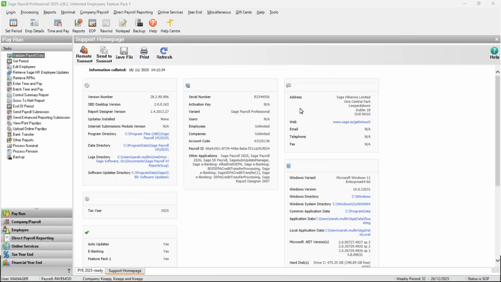Now on the support homepage, you want to be looking at this left section here. And you can see you have locations for program directory. You do want to make a note of this so you can confirm the update installs in the right location. So in my example, the program directory is on the C drive under Program Files in the Sage Payroll IRL folder. And that's going to be the folder that's being updated. Now my data directory is also on the C drive. And because I only use Payroll on one PC, I did this computer install, which updates both program and data together.